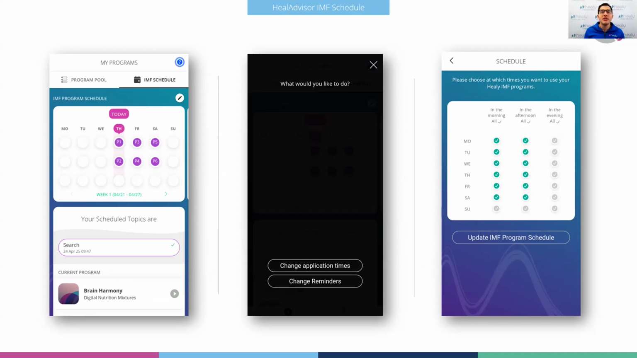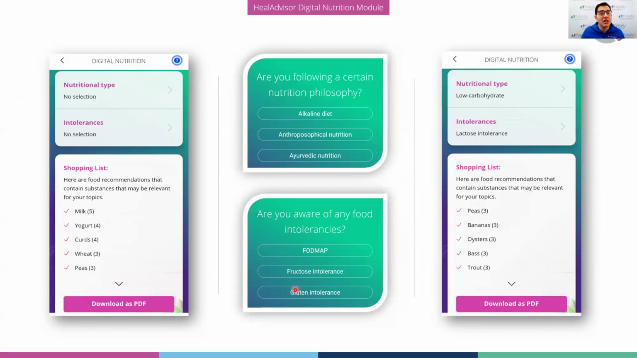Remember, this is, I would say, the core module of this app, because you're going to see that all of the other ones work with the HealAdvisor Search module. Because whenever you get a module for this app, the HealAdvisor app, as I mentioned before, they all come with their respective IMF programs, and those programs will show on the HealAdvisor Search module. When you look for a particular condition, a particular issue that you're trying to address, it will show right there. So that's it for the HealAdvisor Search module, which takes us now to the HealAdvisor Digital Nutrition module.